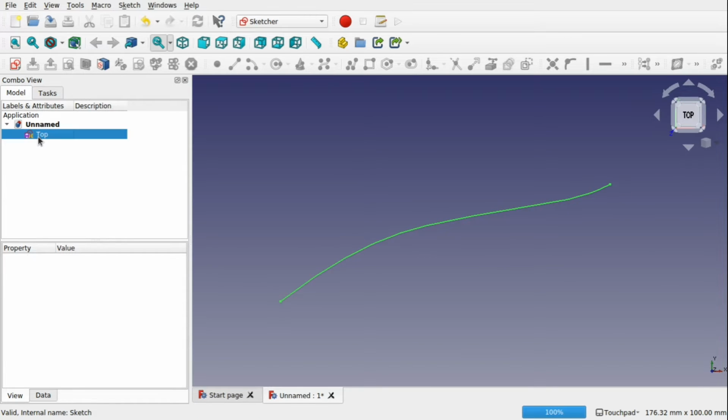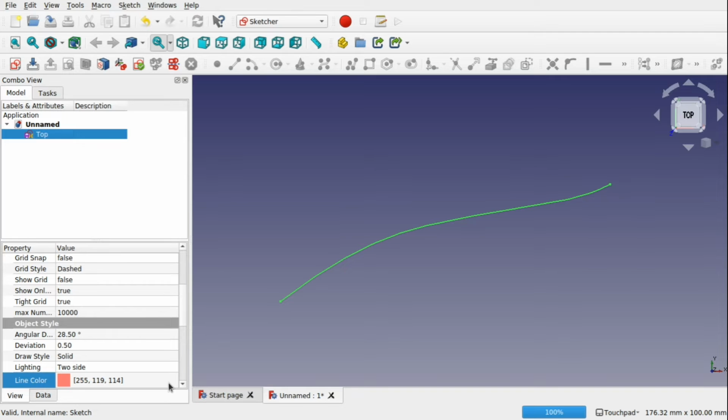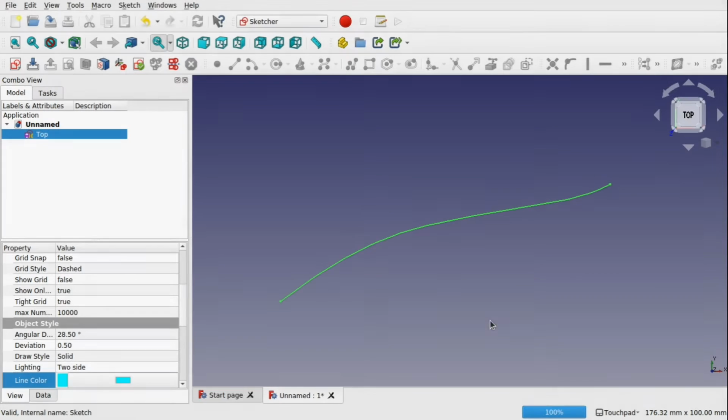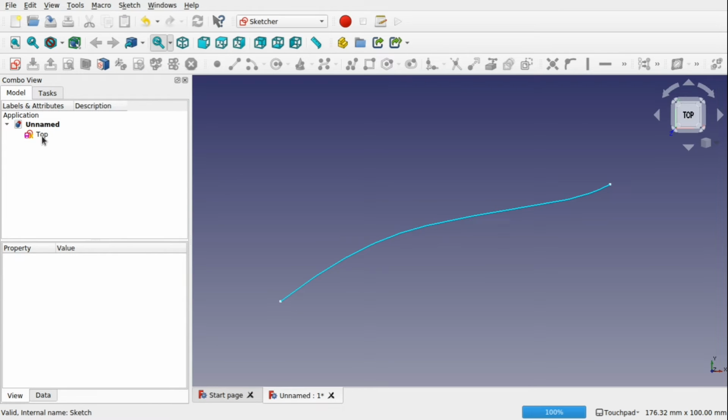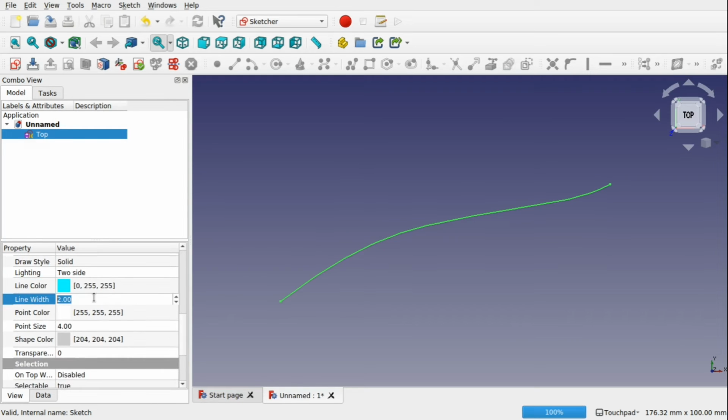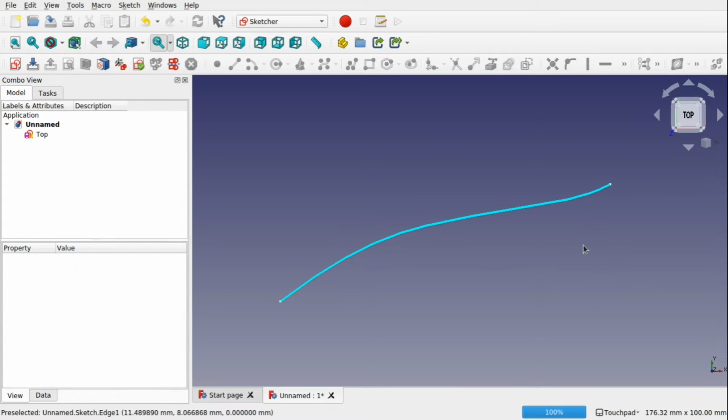Actually, what I'm going to do is, out of concern for people that are colourblind, go for something like an aqua on that. So we've got an aqua there. And I'm going to bring the line up as well. So we'll go down and have a look at the line width. Let's just increase that line width as well. So we've got our sketch line there.